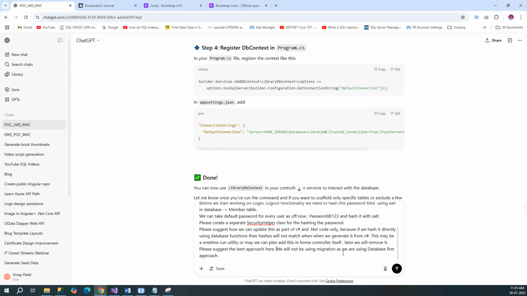We will not be using migration as we are using the database first approach, right? So we don't need a solution that tells us to generate a migration and push it to the database. Since we are using the database first approach, we will not be touching the migration option over here, because that is more of a code first approach thing, right? So let's push this and see what is happening.